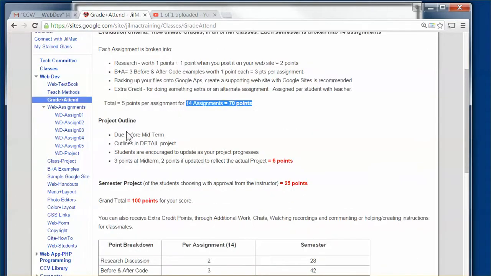For our project outline, which is going to be due around midterm, so for the fall and spring semesters, that's going to be around week 8 or assignment 8. In the summer, it's going to be around assignment 6 because there's only 12 weeks. Outlines need to detail the project. What do you want to accomplish in this class? For most web development classes, that's going to be, I'm going to make a website.